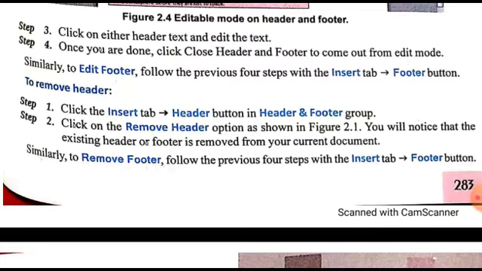The only difference is that here we go to the insert tab, then the footer button, and then the same 2 steps we follow as we did in the case of removing the header. Then we will go to the option of remove footer. Similarly, like we chose the option of remove header, for removing the footer we will choose the option of remove footer, and then the existing footer will be removed from the document.